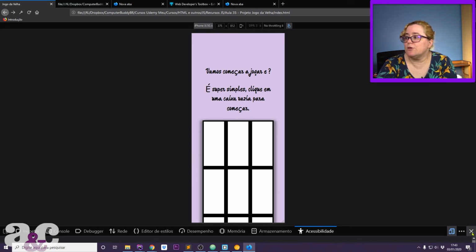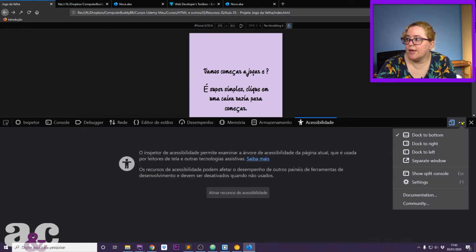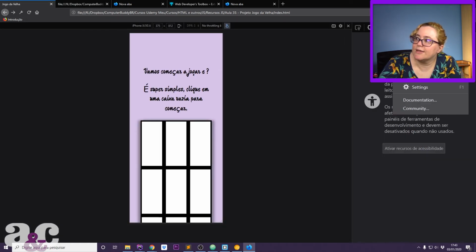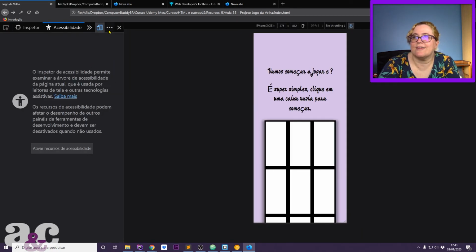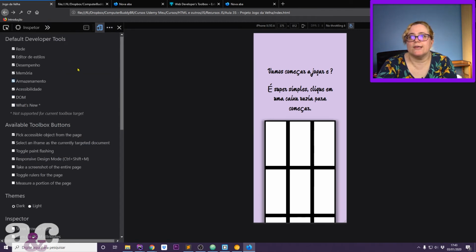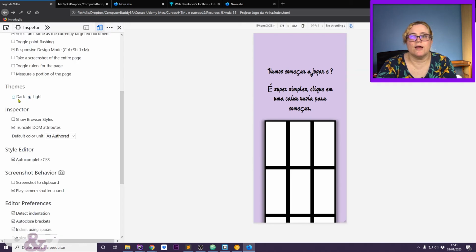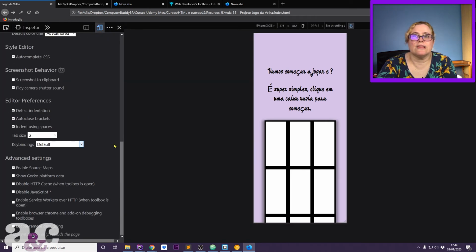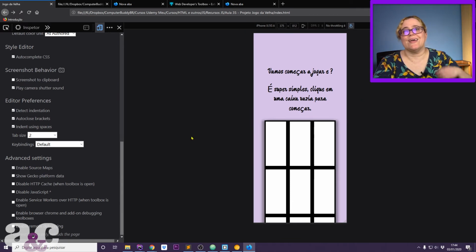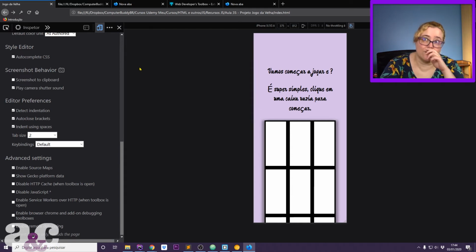So that's really useful. Here you have the menu, okay, to decide to dock to the bottom, dock to the right, dock to the left, and stuff like that. Or go to settings and they'll show you all the settings, so you can change the theme to light and dark. I like dark. Change the tab size. The one thing they don't let you change, not here and not on Chrome, and that, I think, is bad, is the font size of the console.